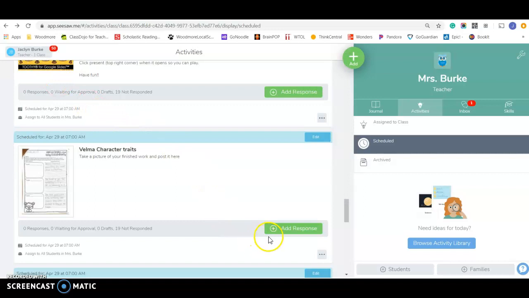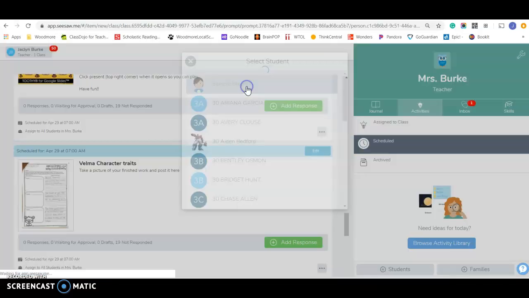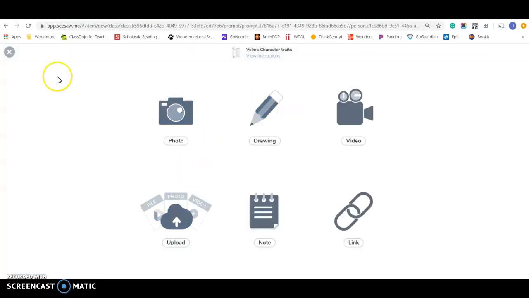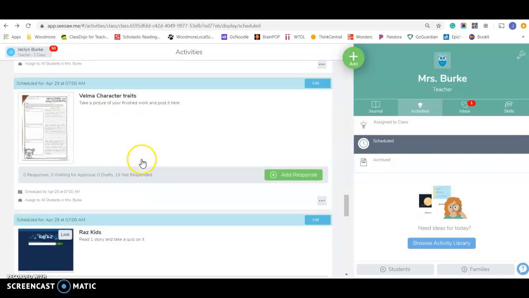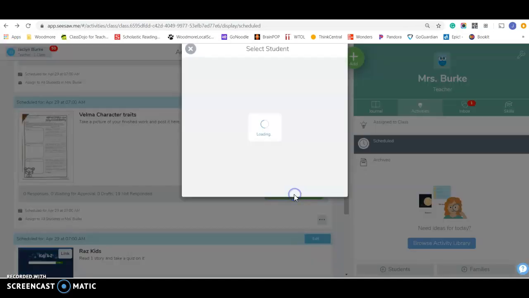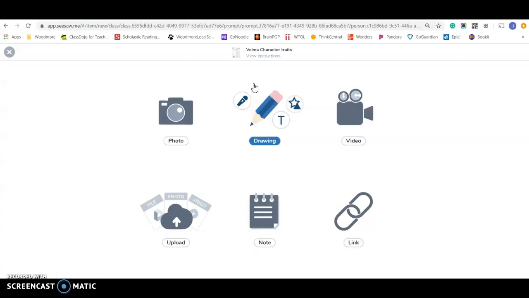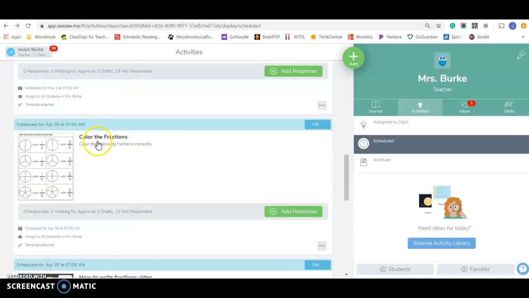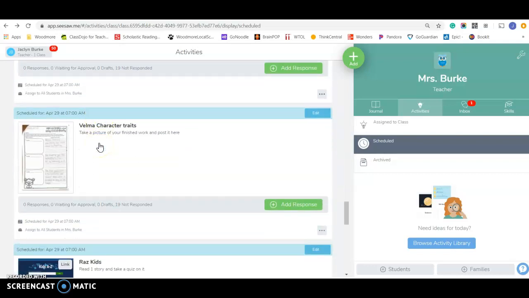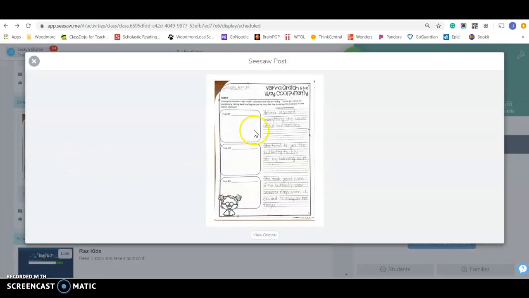You can also click Add Response and take, give me 1 second. That didn't work how I wanted it to. You can take a photo of your work and turn it in that way. Sorry, I'm scrolling back and forth here. Or again, take a picture of it and send it to me.